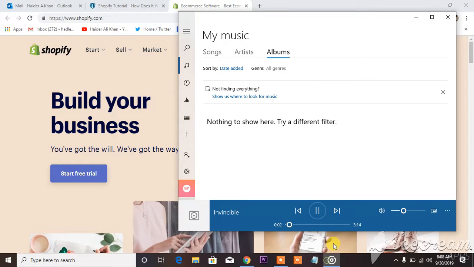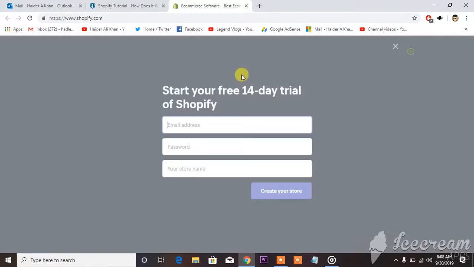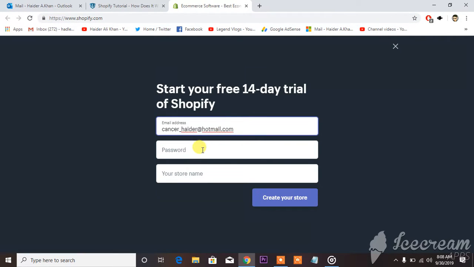There you can see in front of you the official website of Shopify. This is the link, this is the URL. What I'm going to do next, you can see on the top right corner, is start free trial. Hit it, then I will type my email and then password. You can see I'm doing it, and then the store name.